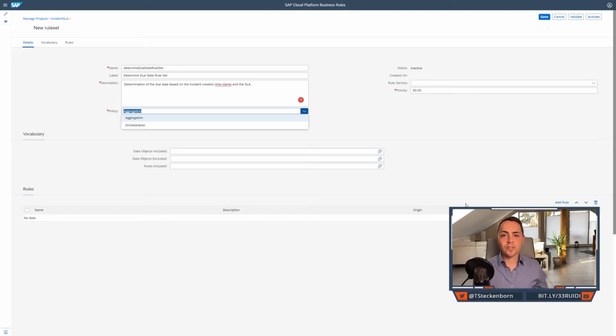If you want to orchestrate your rule execution, you want to use the orchestration policy. In the orchestration policy, you can really define which rule is run first, which is second, and which is last. So let's take orchestration down here. Now you've got the rule service. This is referring to the rule service part. We'll take our determination of the incident due date.